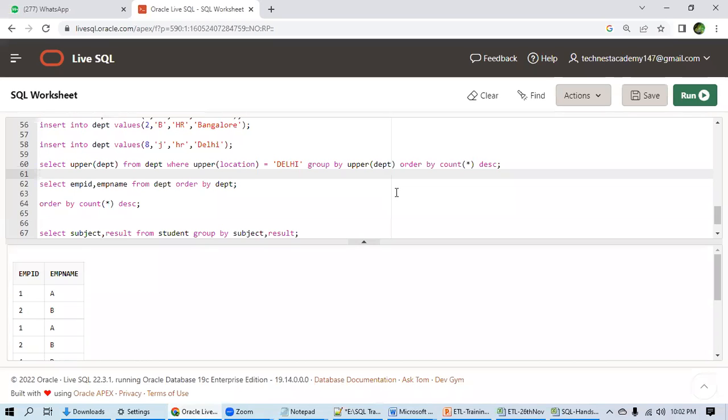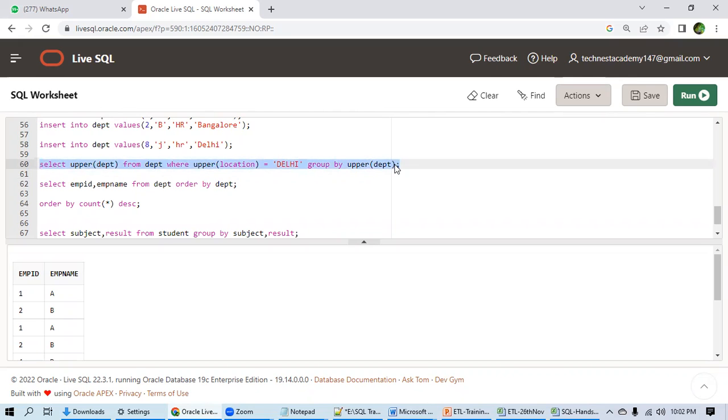If count asterisk is not in the query, then only count asterisk will be derived after group by. Like if you remove order by, if it is not there at all, then the engine will not derive count of asterisk. Got it? In this query, it will not be derived. Okay. Clear?